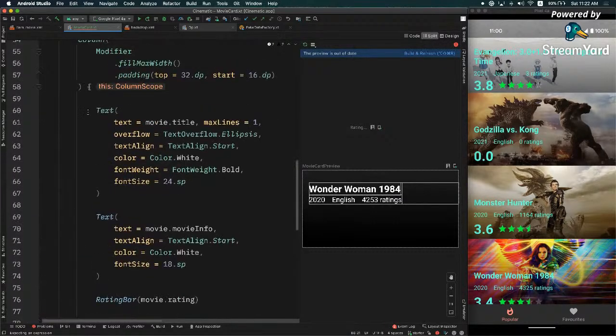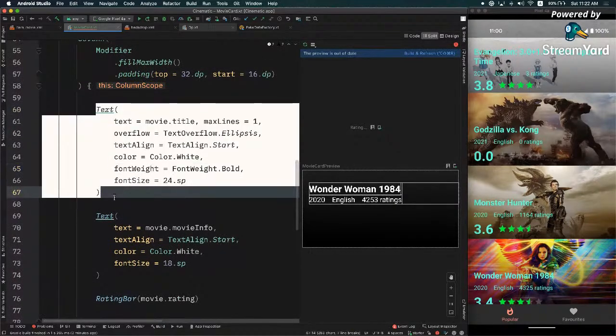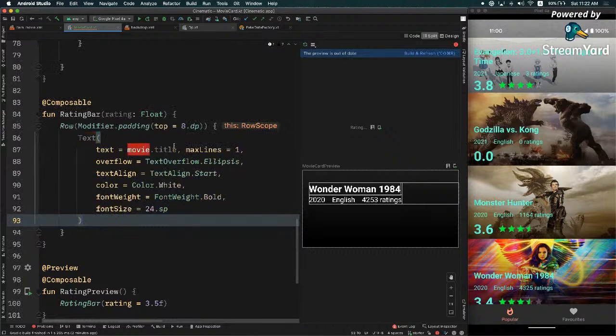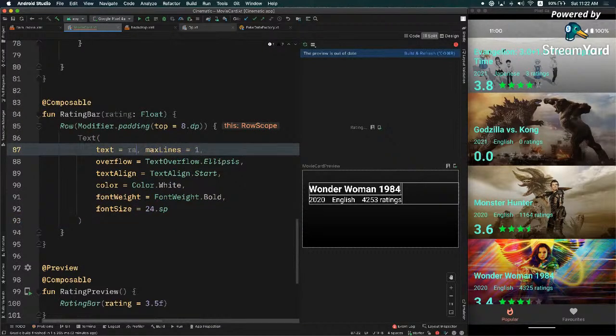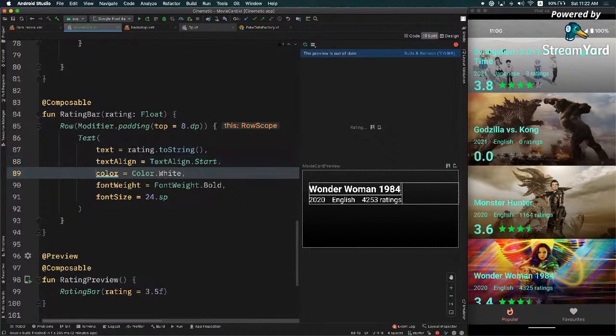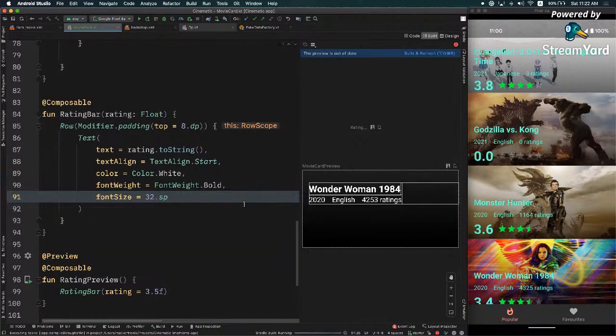We can basically copy this text component from here and change a couple of the properties. So let's give it a rating.toString. Does not need the max line overflow property. Color will still be white, font will still be bold, but the size will be around 32 dp. Let's try to build this now.